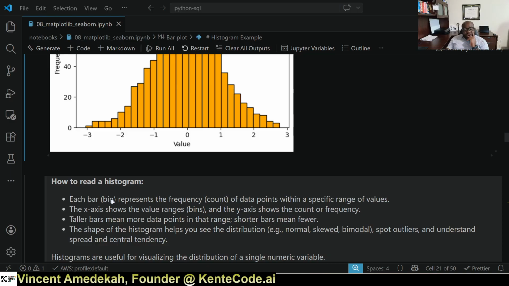Each bin, or each bar, represents the frequency or the count of the data points within a specific range of values. So the x-axis shows the value ranges, and the y-axis shows the frequency. The taller bars mean more data points are in that particular range, and the shorter ones mean there are fewer data points there.